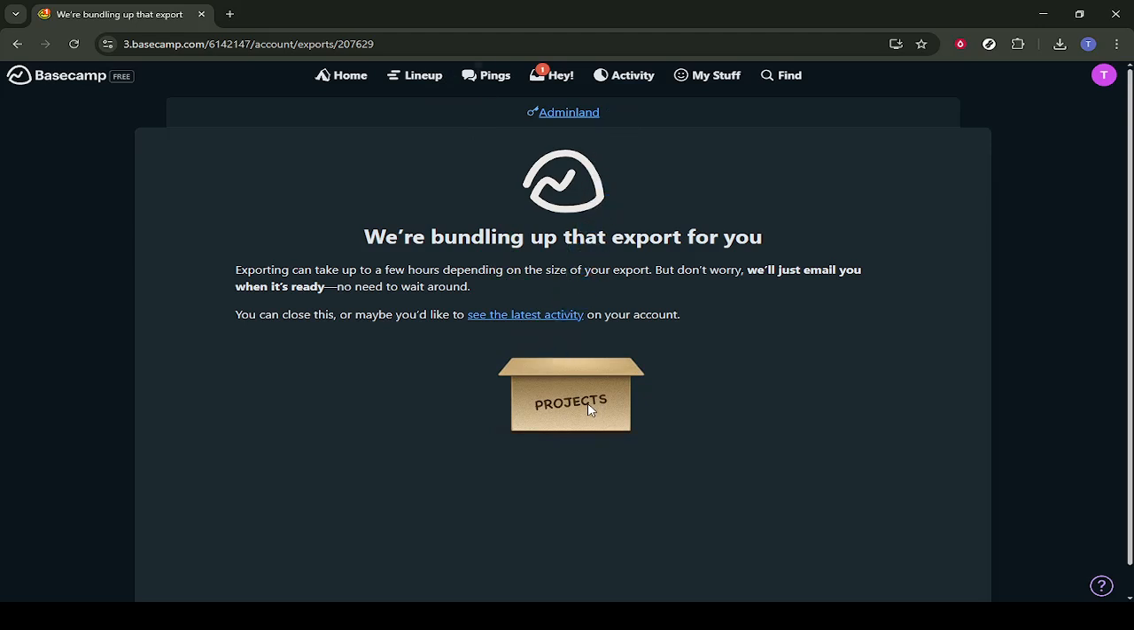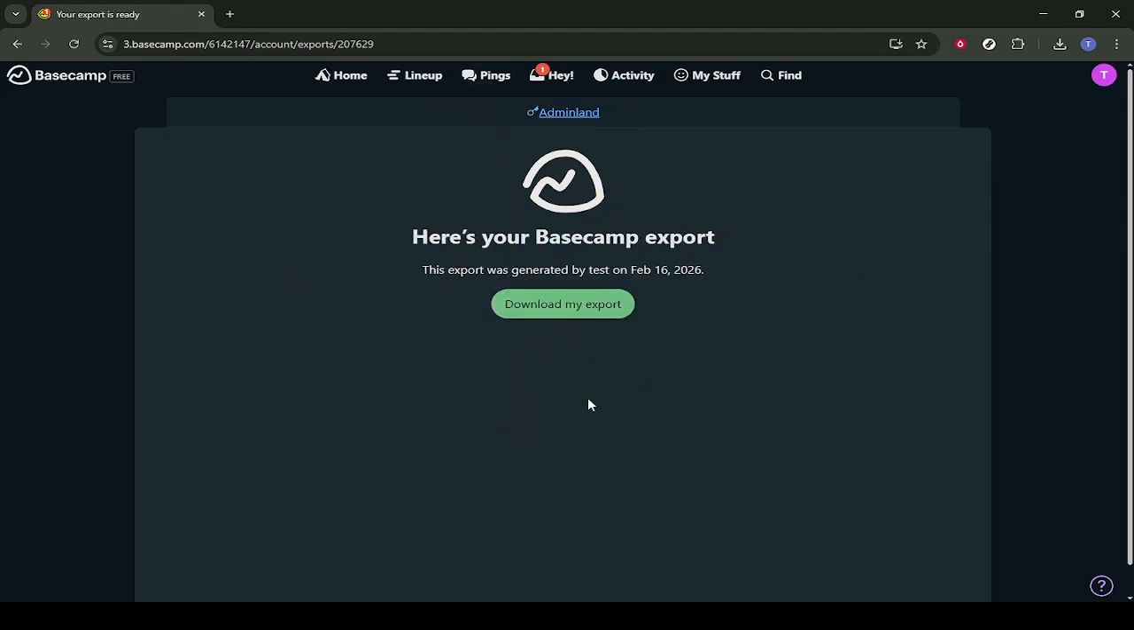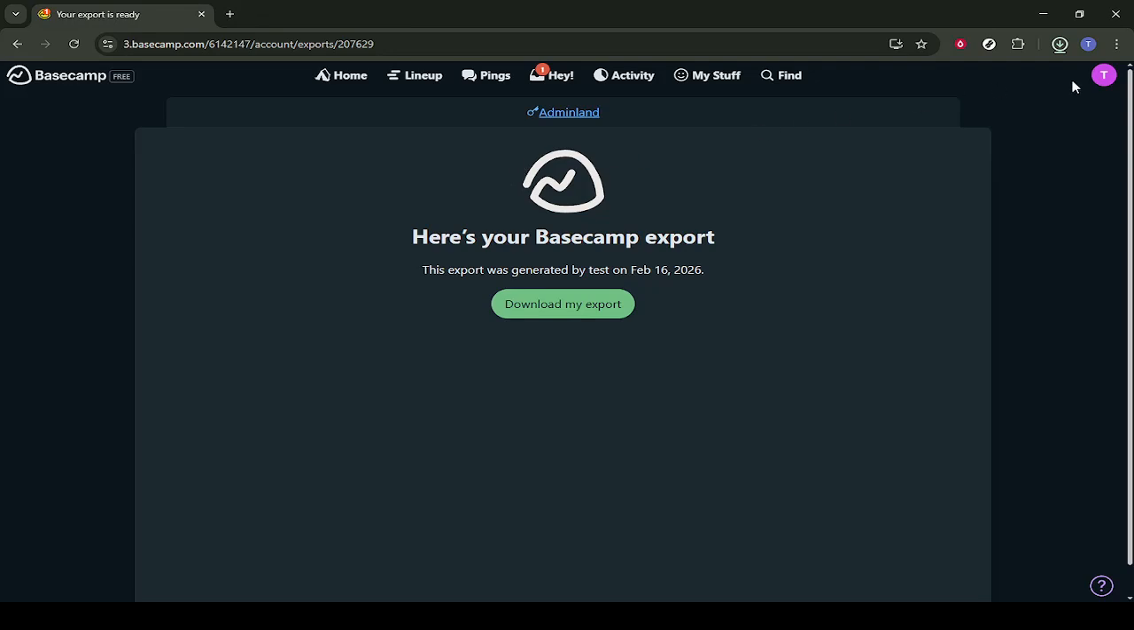When the export has finished processing, you'll see a link that says Download my export. Click that to save the file to your computer. This download is what you'll use as the starting point for your migration into Asana. From here, you can extract the archive, convert any HTML reports to CSV if needed, and then import or sync that data into Asana using Asana's import tools or a dedicated migration service.